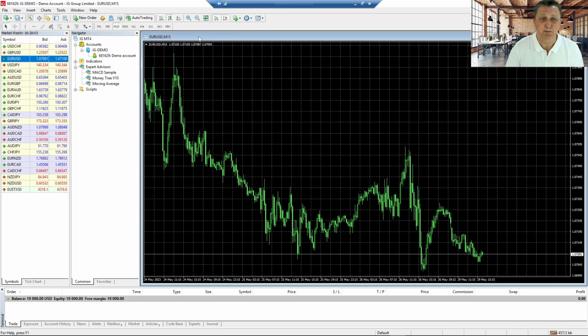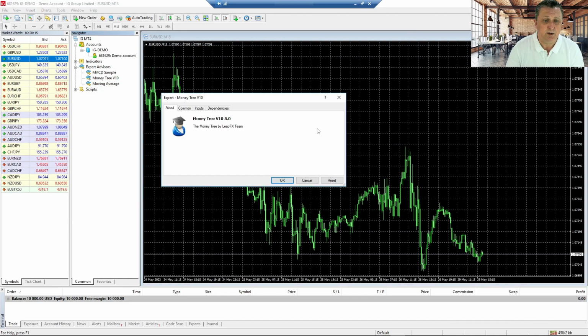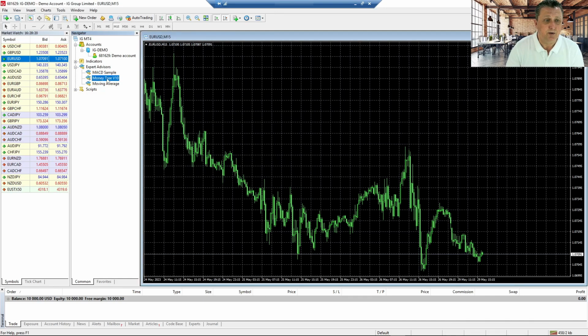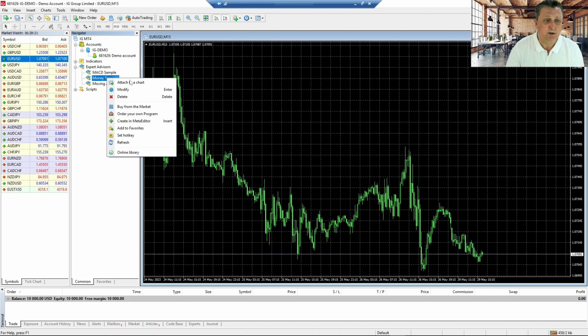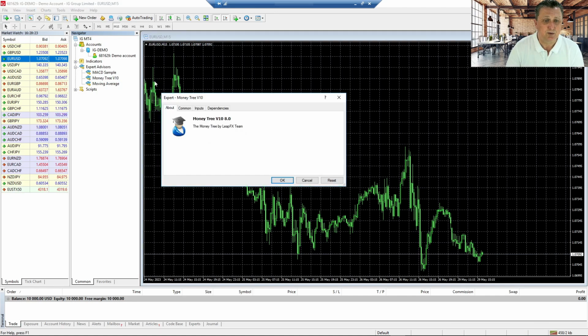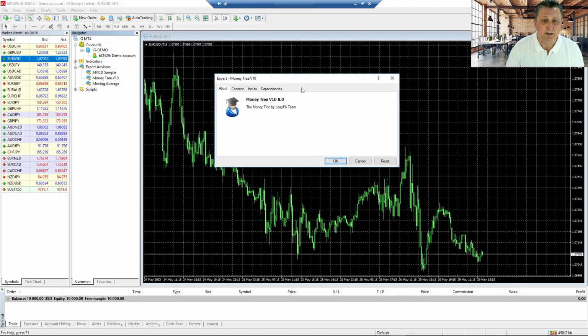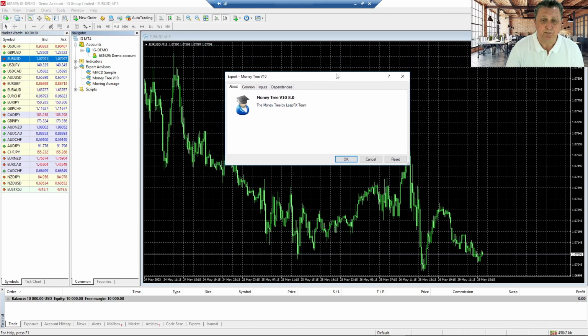So on the 15-minute chart, you now want to make sure, again, the auto trading. So we want to take that one off. We don't want anything to start up here as of right now. And then you have the Money3. You can either drag it on here like this, or you can, again, right click on it and then attach to a chart. And at the end of the day, you'll see the Money3. You'll see the version in here.